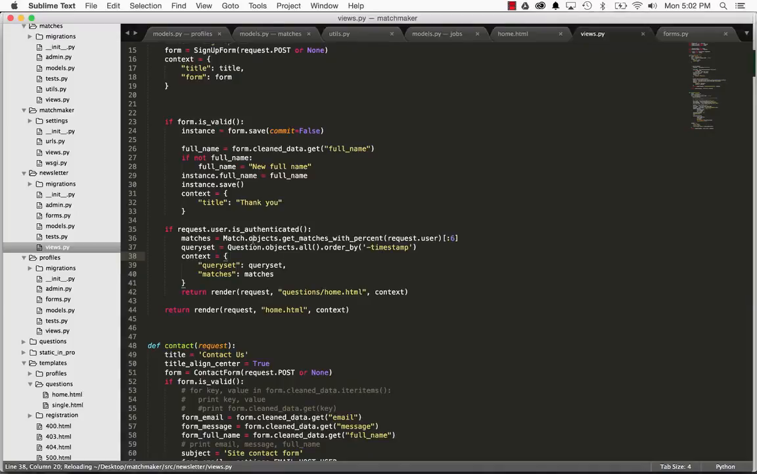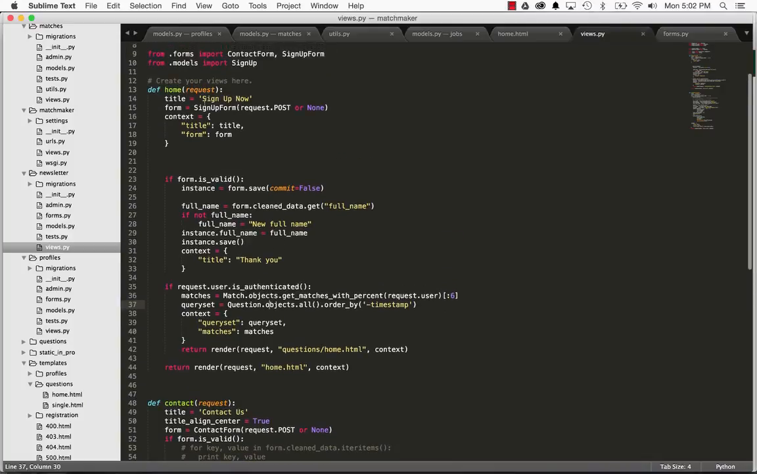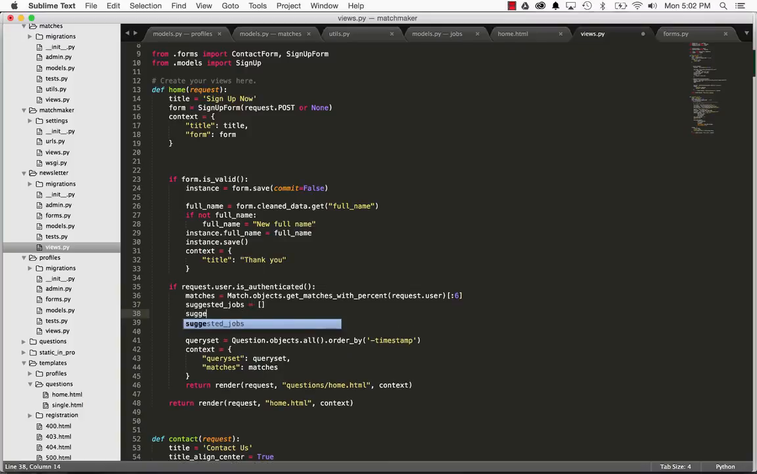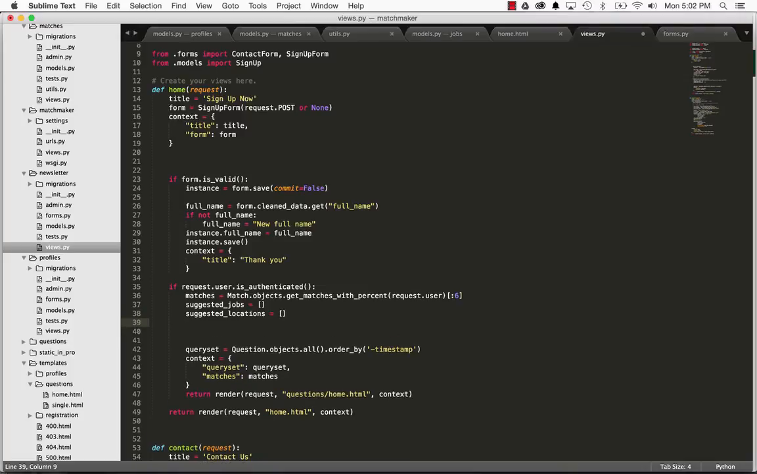So in this one, we are going to set up our homepage or our dashboard to actually display some suggested jobs, locations, and employers. So jump into newsletter views.py into our home request. And here, this is what we're going to do. So right underneath matches, I'm going to write suggested jobs as an empty list, suggested locations as an empty list, and finally employers as an empty list.